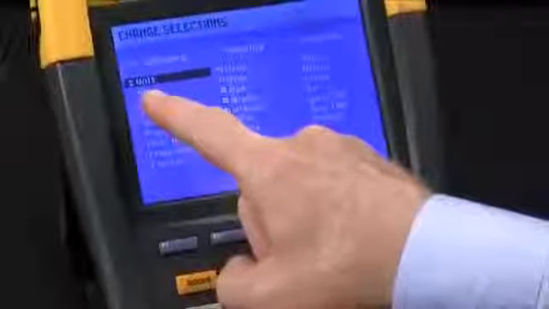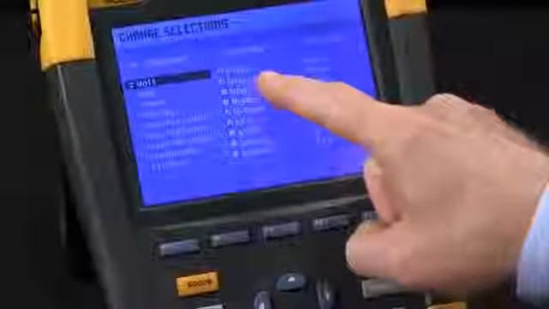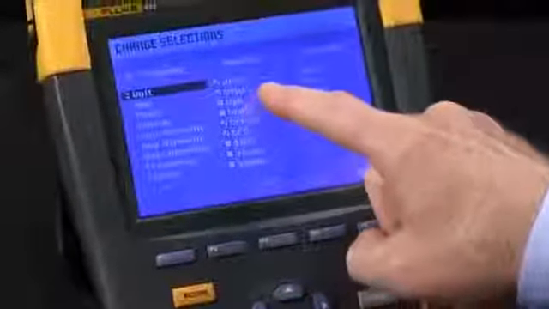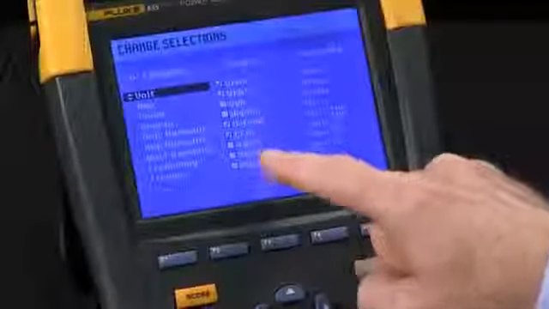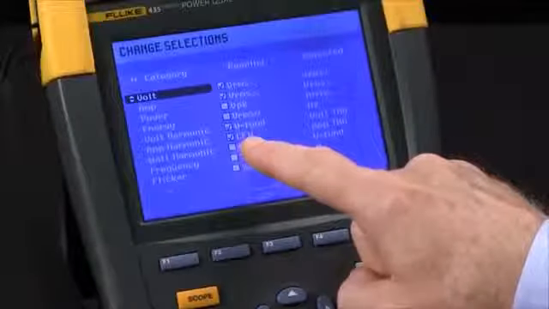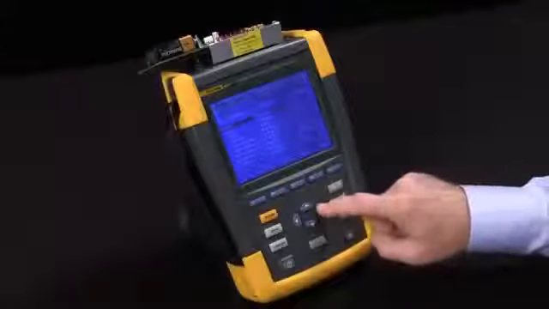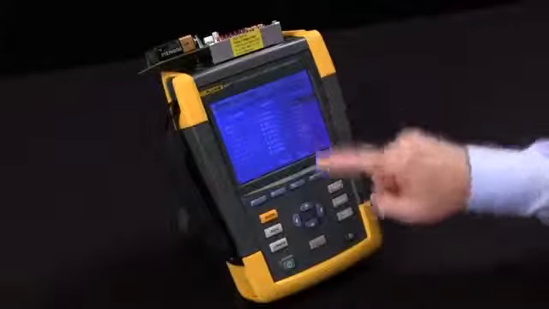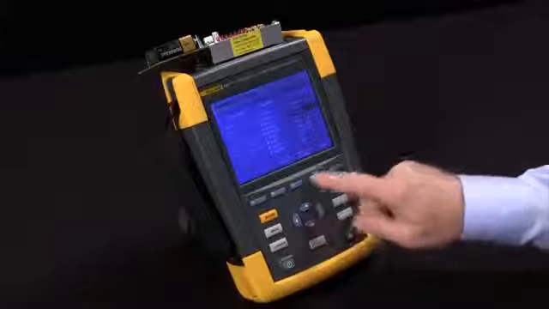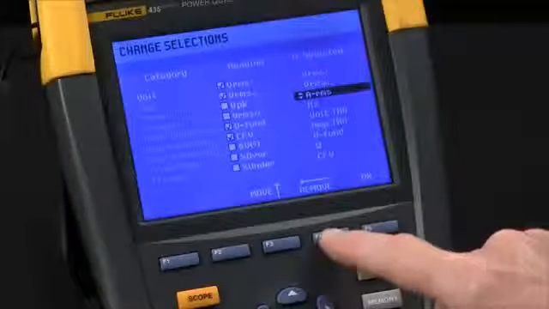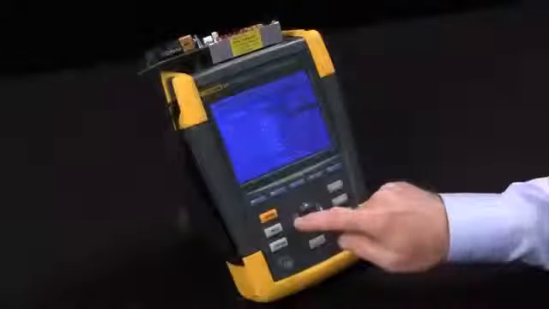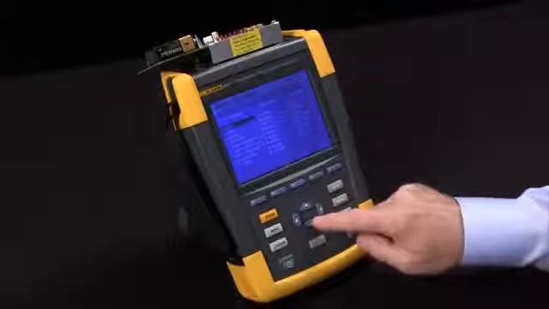We have voltage highlighted right now, and you can see we've got volts RMS, delta, fundamental voltage, and crest factor voltage all selected. They show up here in the selection column. I can change columns to the selected and remove a reading by hitting F4. I can come back and change categories.